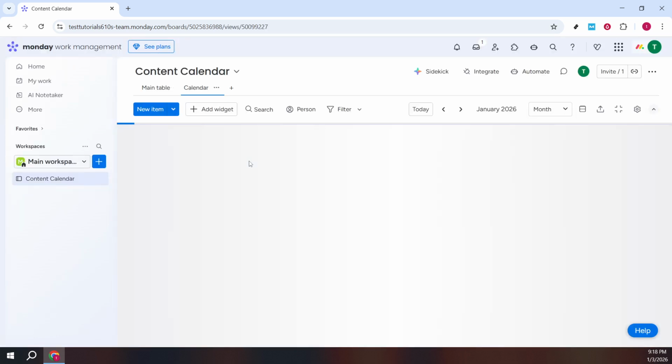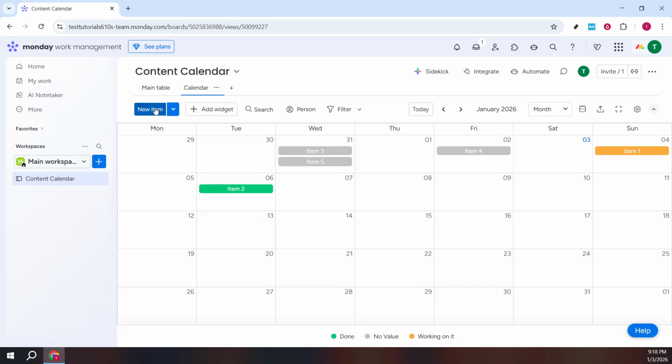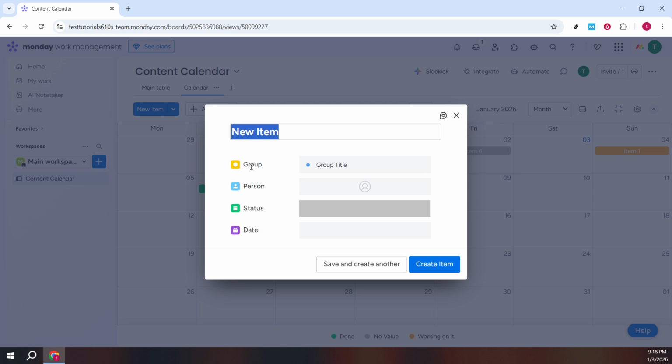In the calendar view, click New Item. You'll set a few key details. Choose a group to keep things organized. Many teams use groups for months, campaigns, or content types. Assign a person so there's a clear owner responsible for moving the work forward. Update the status to reflect where the item stands, like planning, in progress, or ready to publish.